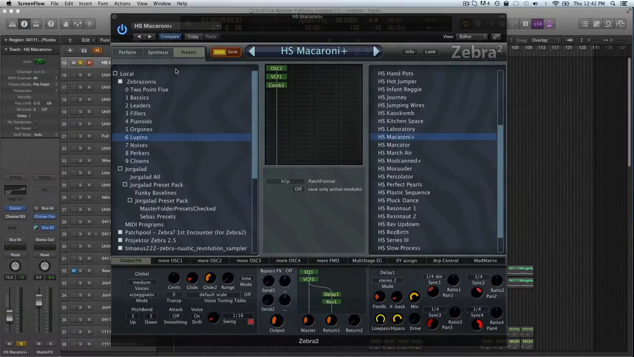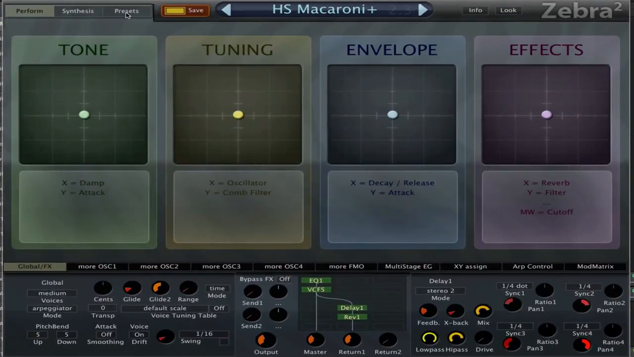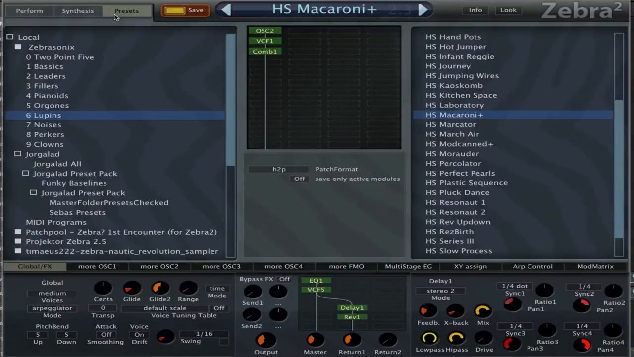And today I want to talk about these ones, the performance controls. And maybe you already know them, maybe you think it's very boring. I'm gonna show you a few new ways and you're definitely gonna love this. So let's first work with this preset.